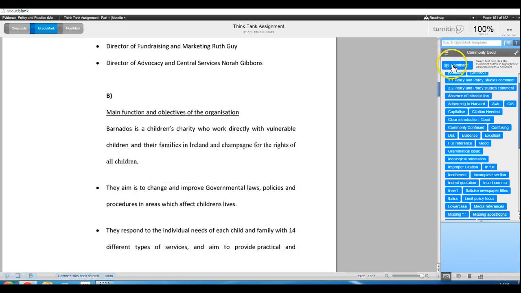Alternatively, you can actually write your own comment in. So you can just say, this doesn't make any sense. Okay, that's fine. Put an exclamation mark there, which will upset Kate Brown, and we'll save that.